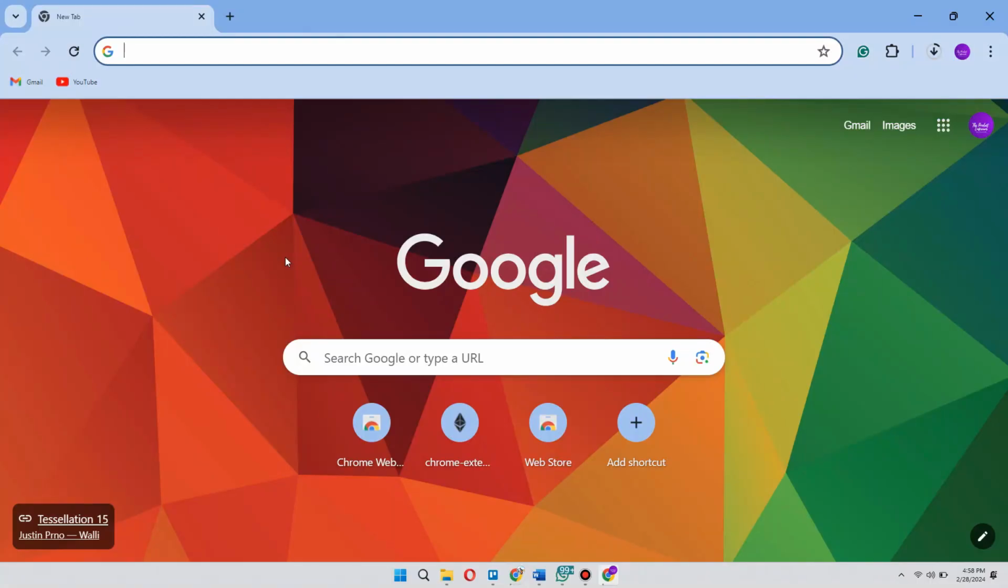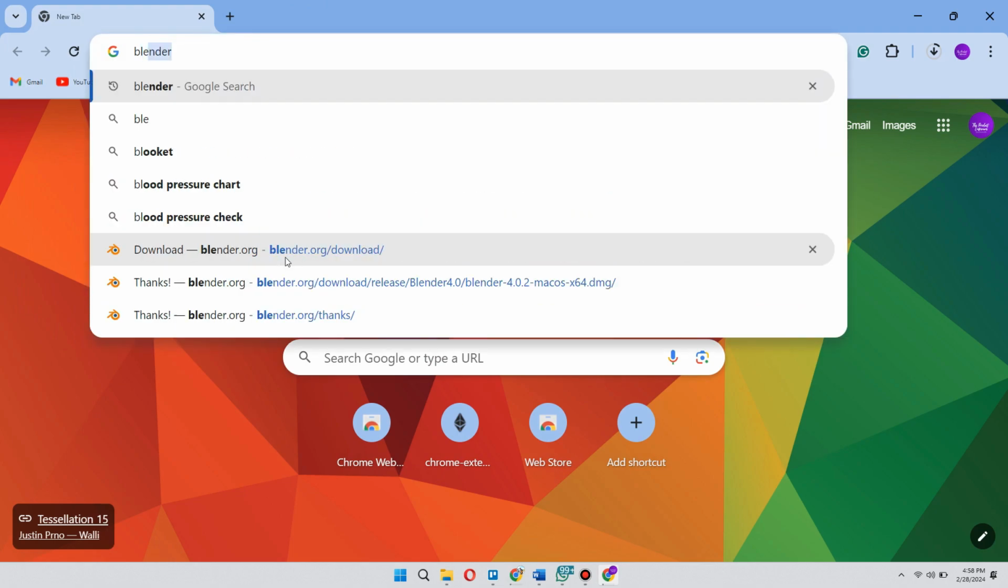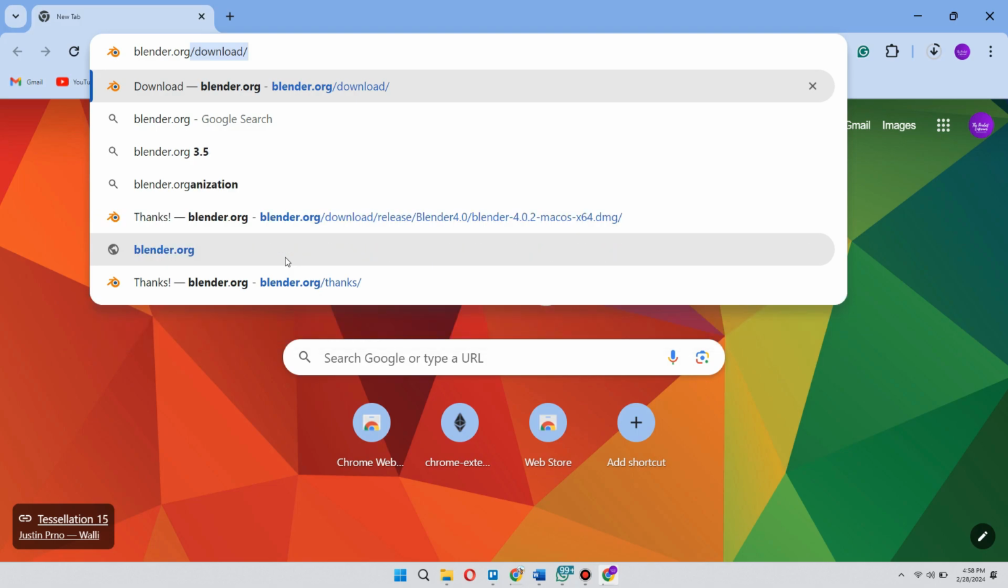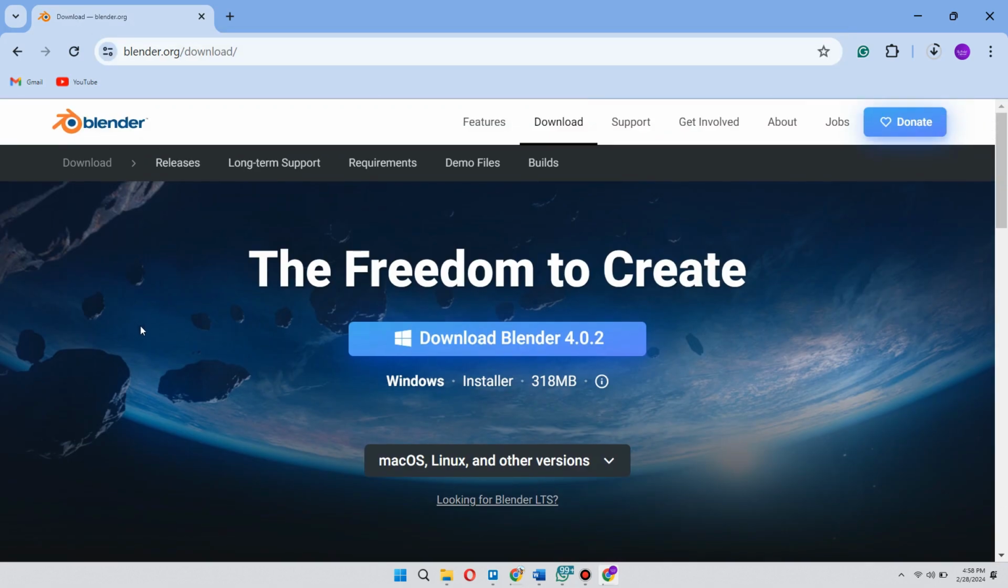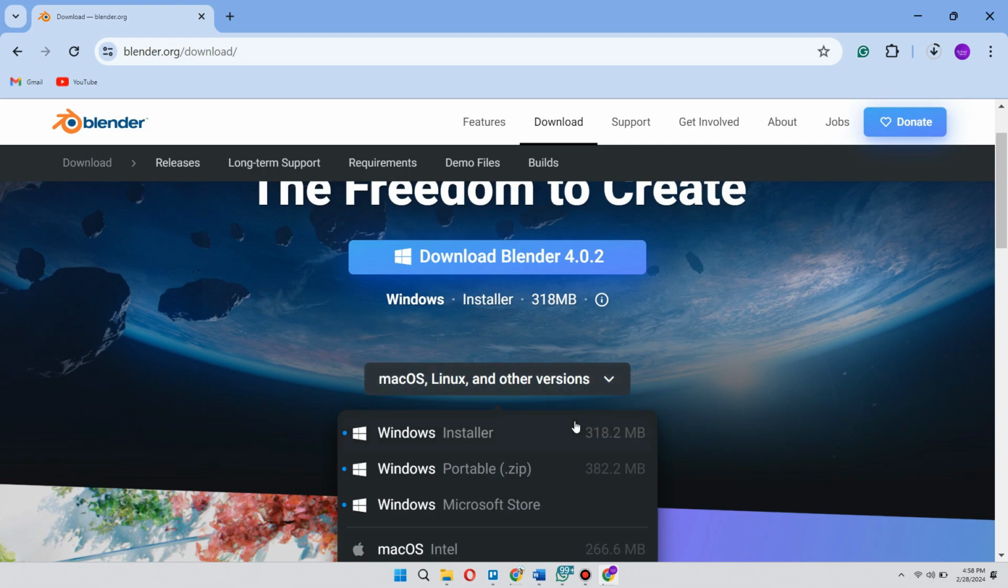So firstly, open up any preferred browser on your PC, search for blender.org, and you will be redirected to this page. In order to download the software, you will need to click on this download button located at the middle of the page. There will be a drop down beneath it that you can use to select the preferred version. Usually, it automatically selects the version for you, but if it doesn't, you can click on this button and you will be able to choose the right one.